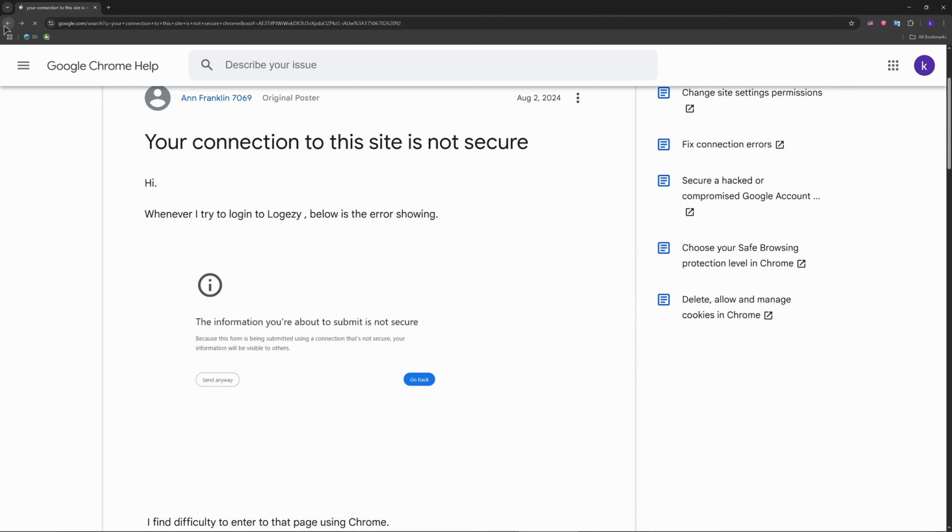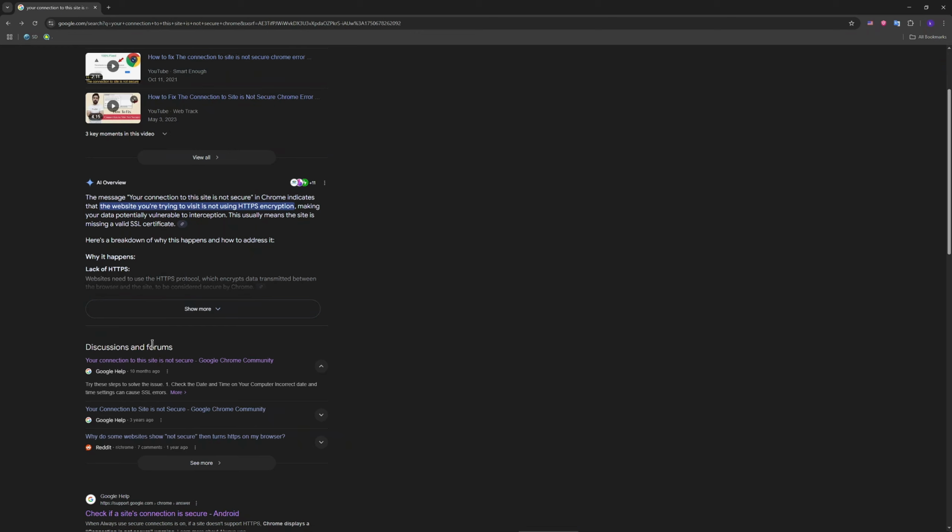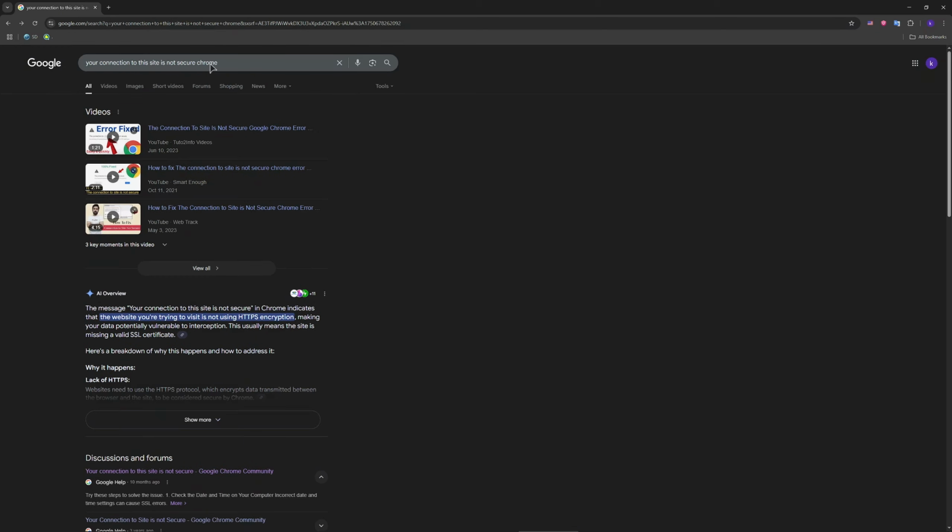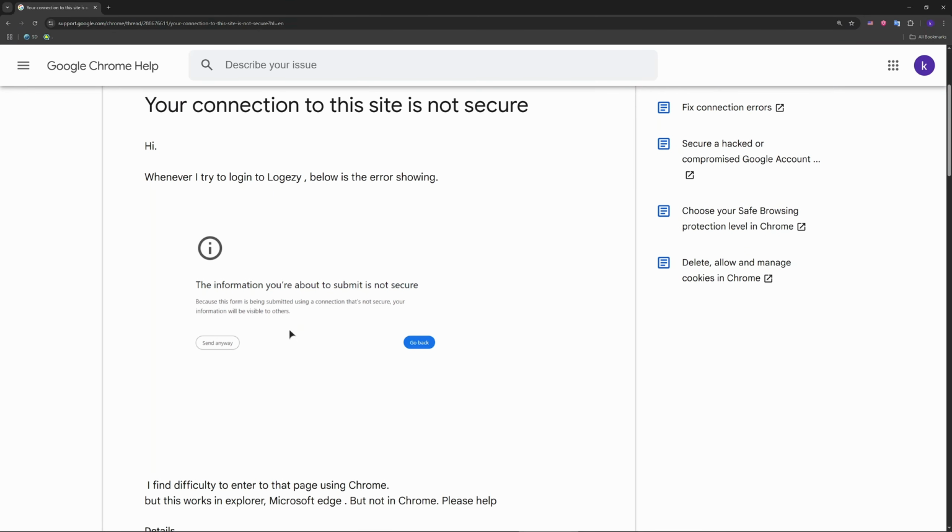For example, if I go back to the search, as you can see, if I go back, I'm just going to be transferred back to my Google search. But instead, just press on send anyway, and you will be taken to that website anyway, and you can browse it. So as you can see, it's very easy to bypass.